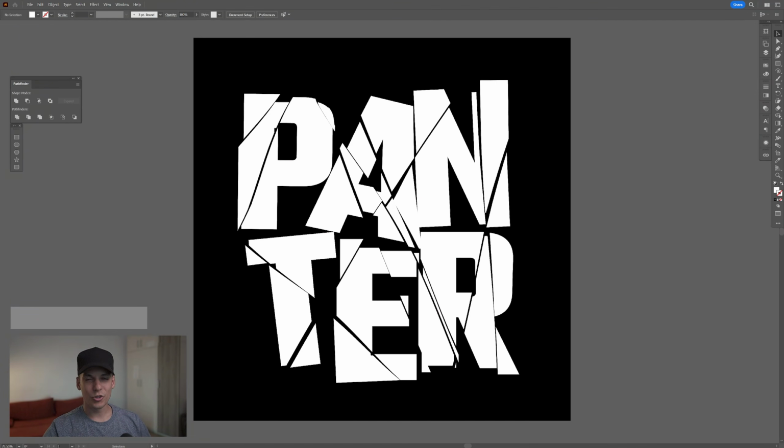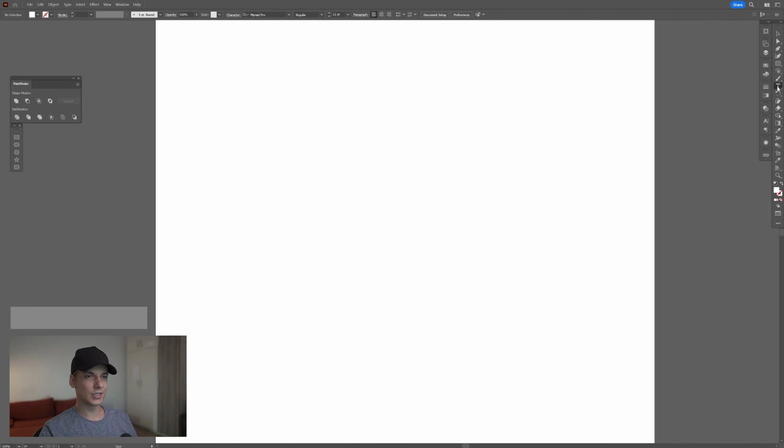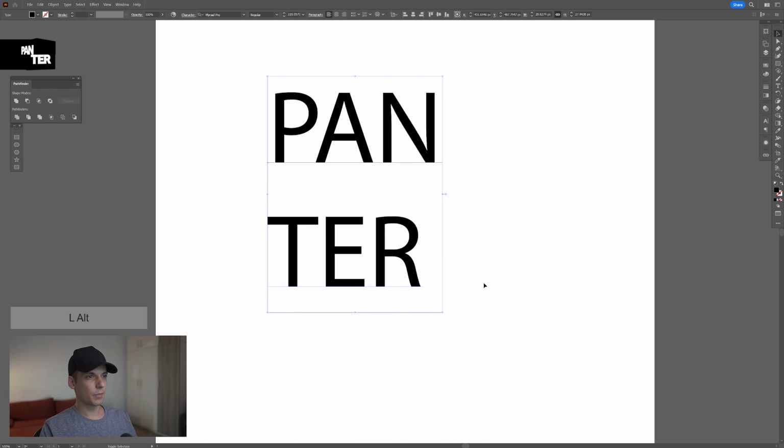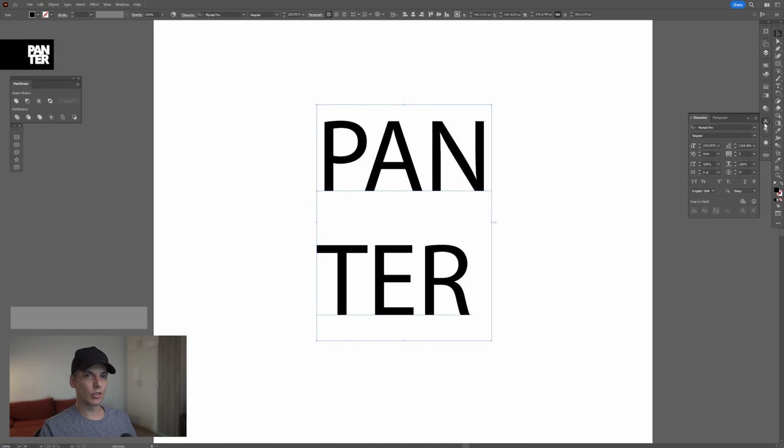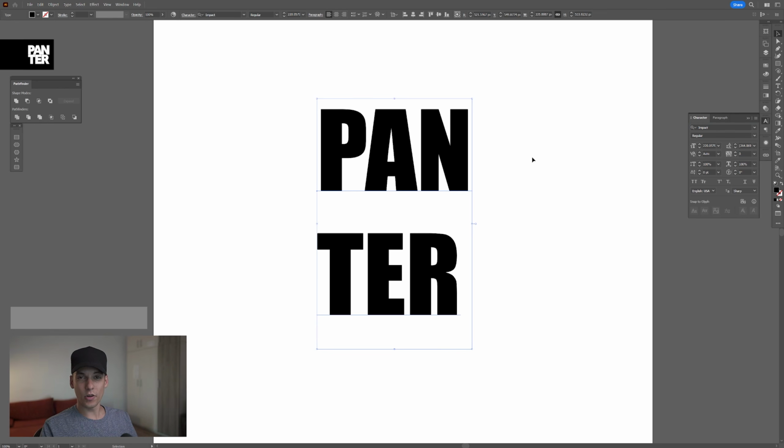Today we're checking out some shadow text effect in Illustrator. First step, select the type tool, click. I'm gonna type in Panther. I'm gonna go to characters and select the font. I'm gonna go with Impact. It's a free font, you can download that.